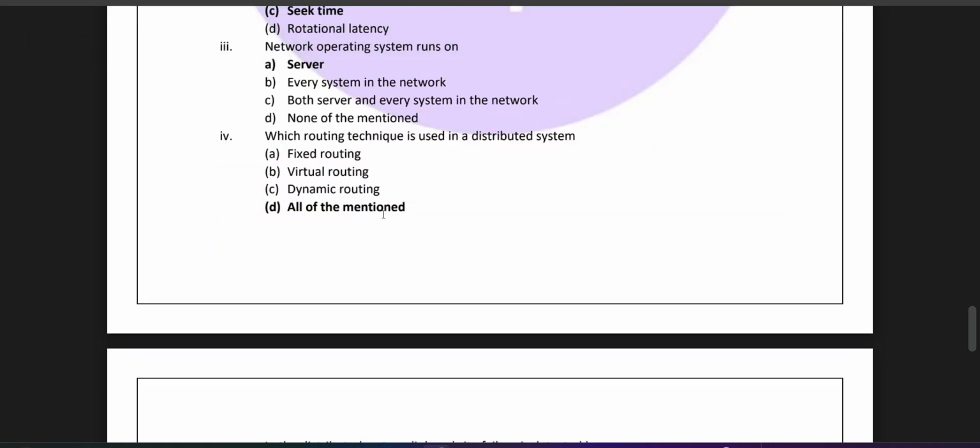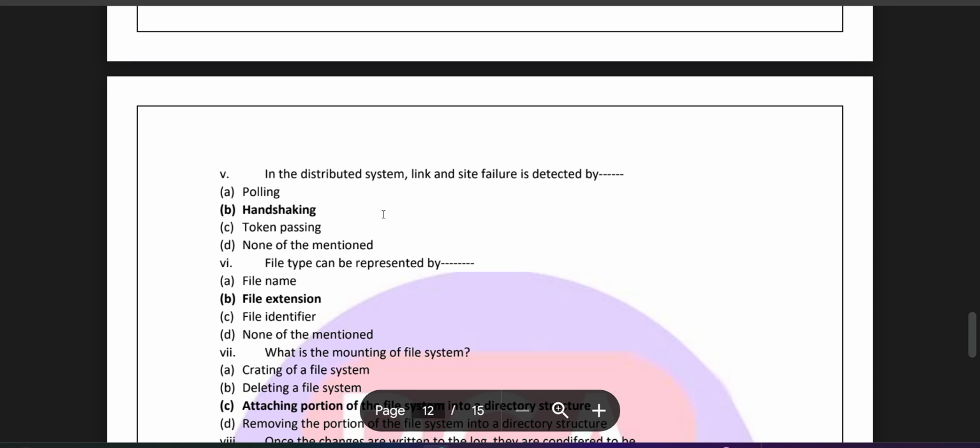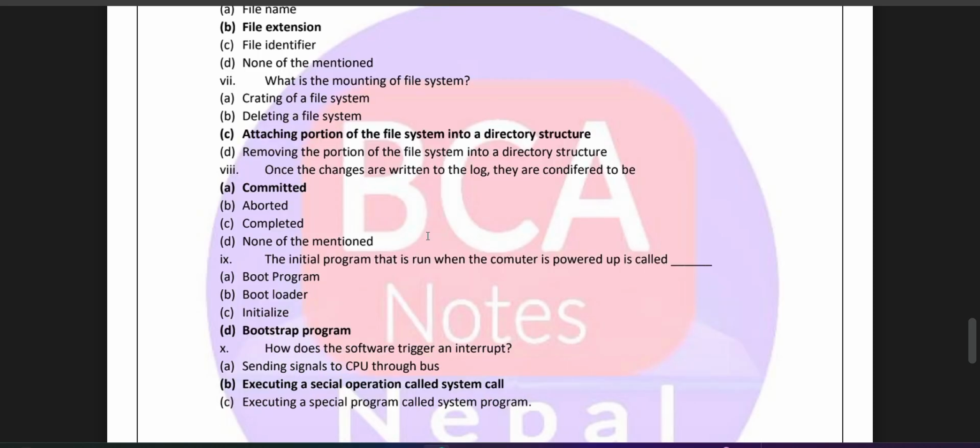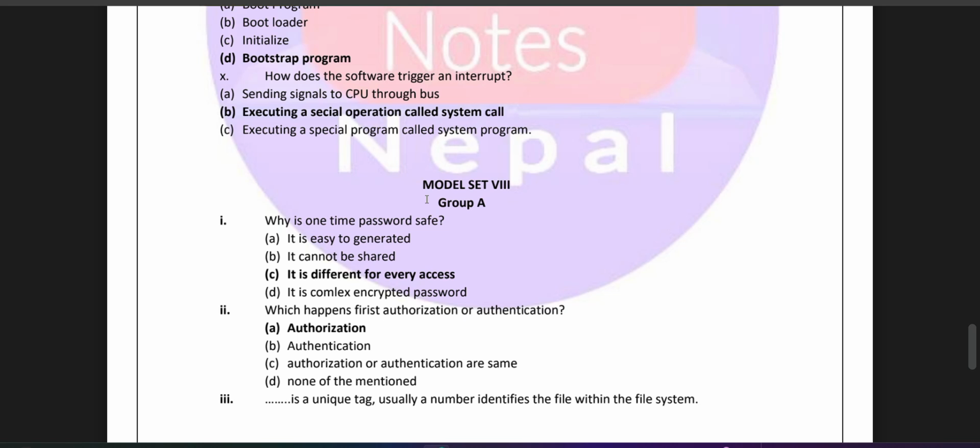Which routing technique is used in the distributed system? All of the mentioned. In the distributed system, link and site failure is detected by handshaking. File type can be represented by file extension. Attaching a portion into the file system is called mounting. A bootstrap program executes a system call. Why is the one-time password safe? It is different for every access.